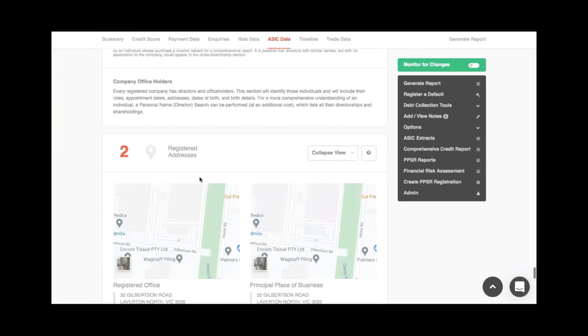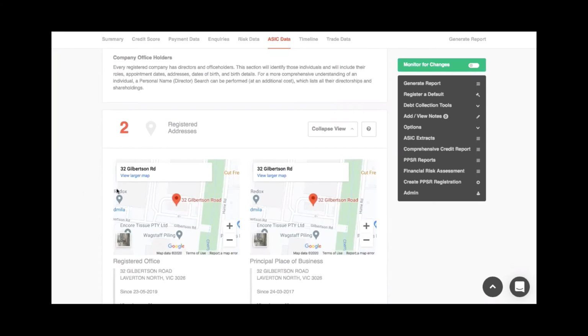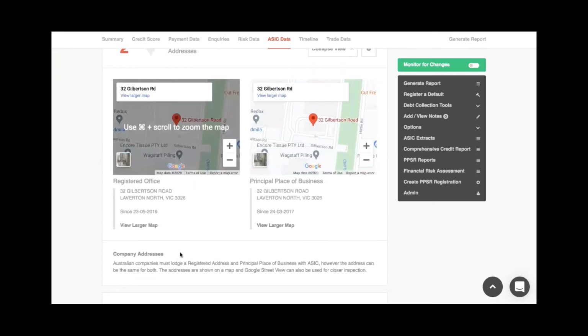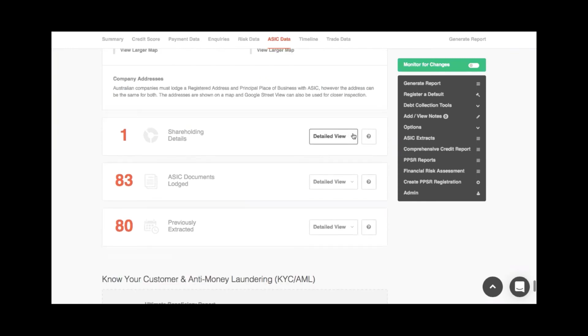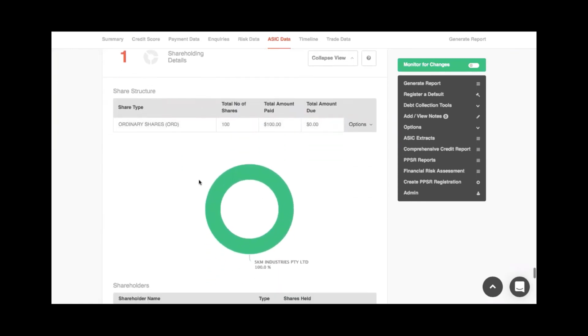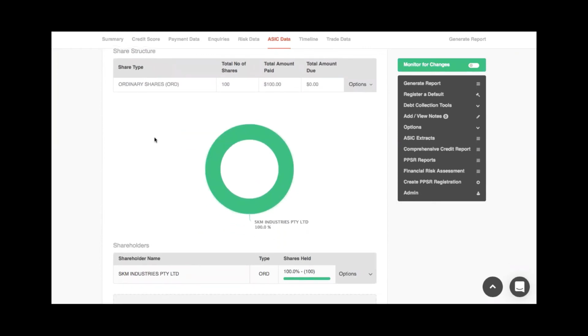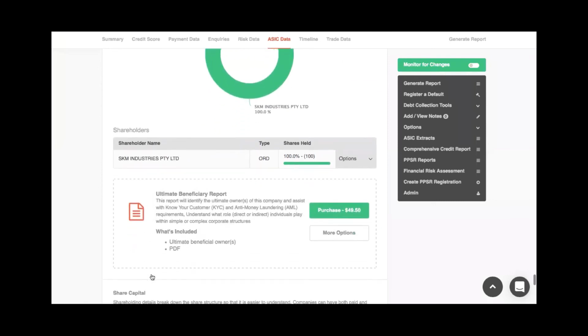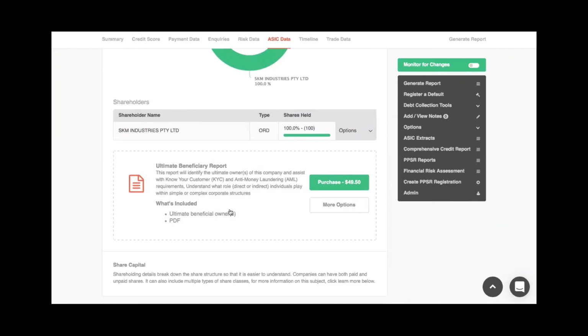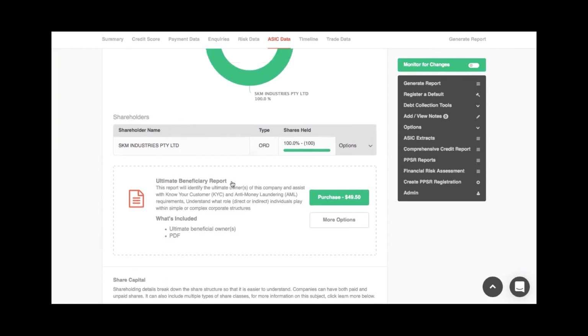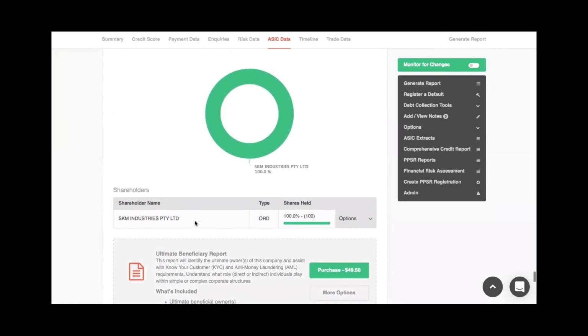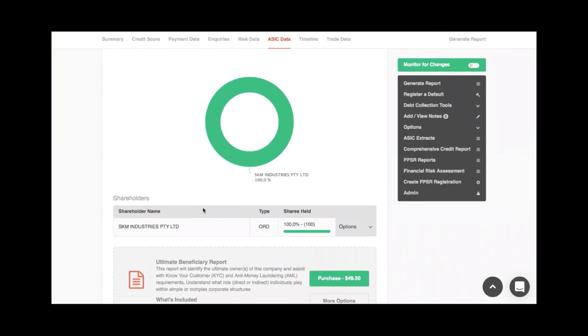Registered addresses, again, clickable, allows you to click through to have a look at Google Maps and see where they are. Shareholding, this allows you to see who is running the company, who's the ultimate beneficial owner. And again, if there were a number of shareholders here, you could actually click through to their relevant credit report and get further information. For more complex organisations, you have the opportunity to purchase an ultimate beneficiary report, which will run a report that identifies who the ultimate beneficiary owner is.